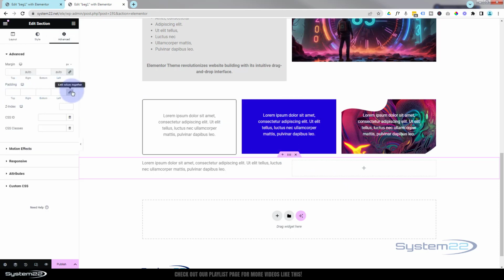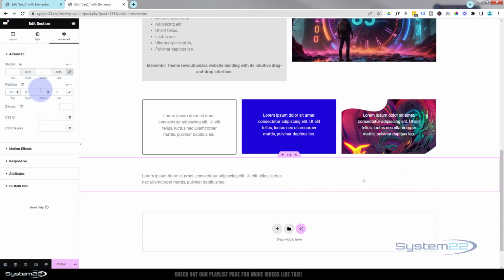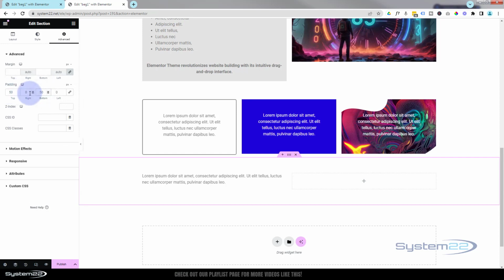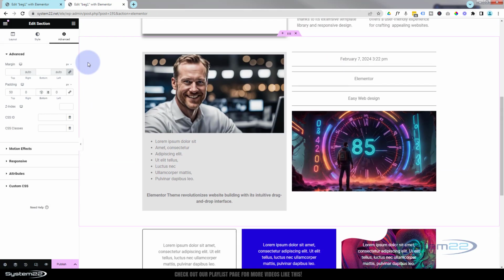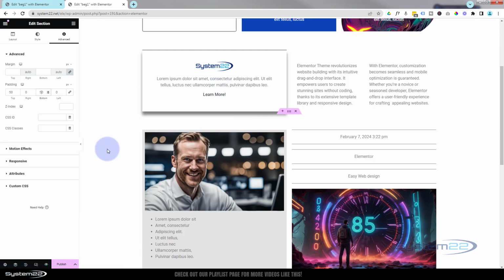Advanced. I'm going to take the chain off. I'm just going to give it 50 pixels top and 50 pixels bottom. Just for a bit of breathing room there. Great. So this particular one, we had a bit of text. I think we had a link and my little logo up there.